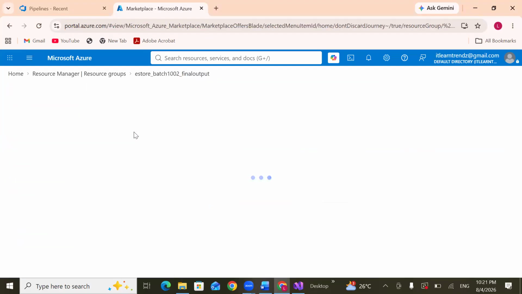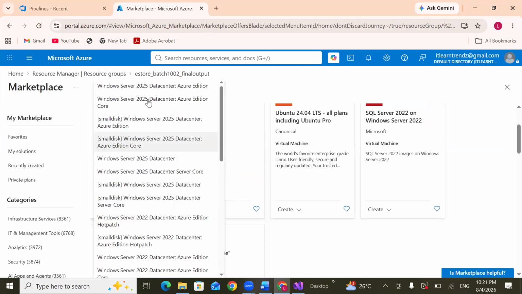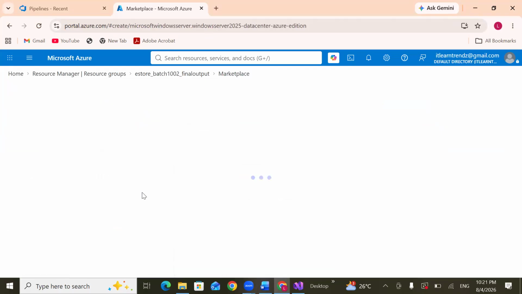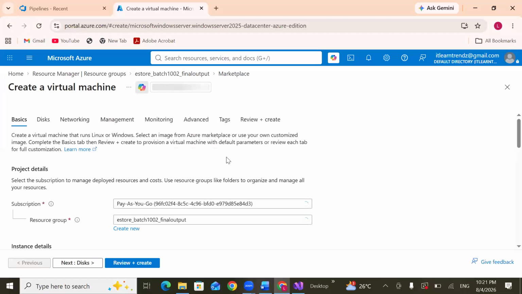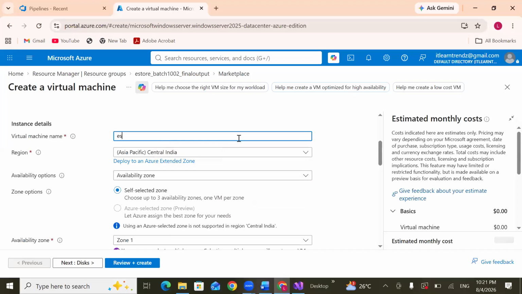create Windows Server. It should be 2025. This one only, right? Yes, this one only. Now, once you've done this, you say here restore batch 1002 final. This is the machine name.